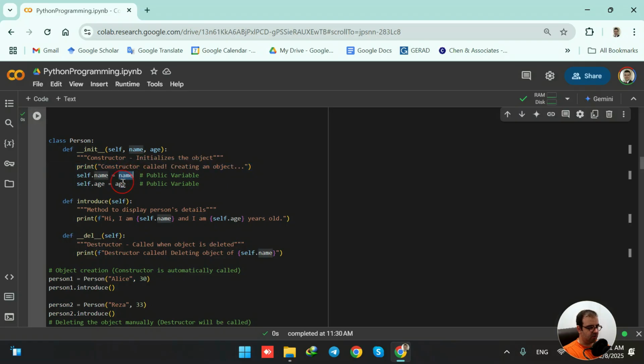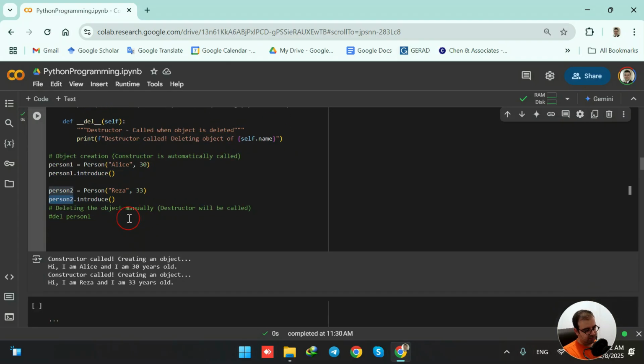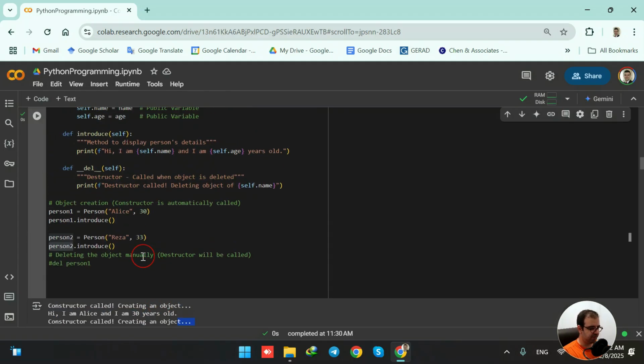And then the arguments that are passed to this constructor, which are Reza and 33, are assigned to the attributes self.name and self.age. And then the introduce function is called. When the introduce function is called, the information of Reza is being printed out here because we are using self.name and self.age here. And we are using the second object, therefore it is going to talk about Reza's information because the second object was for Reza. So you see, "Hi, I am Reza and I am 33 years old."